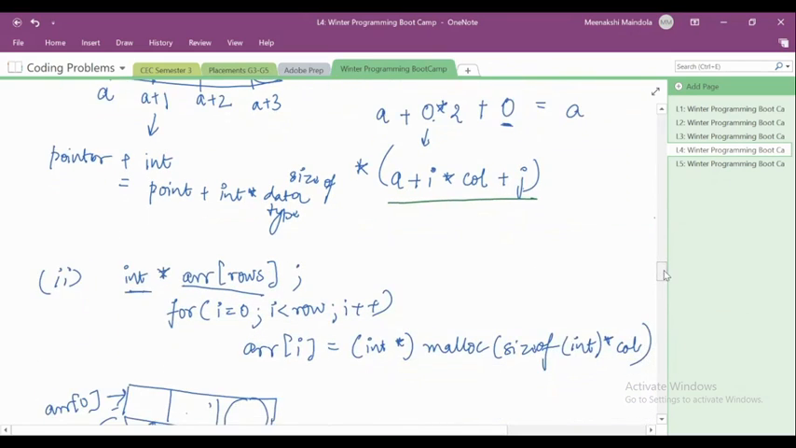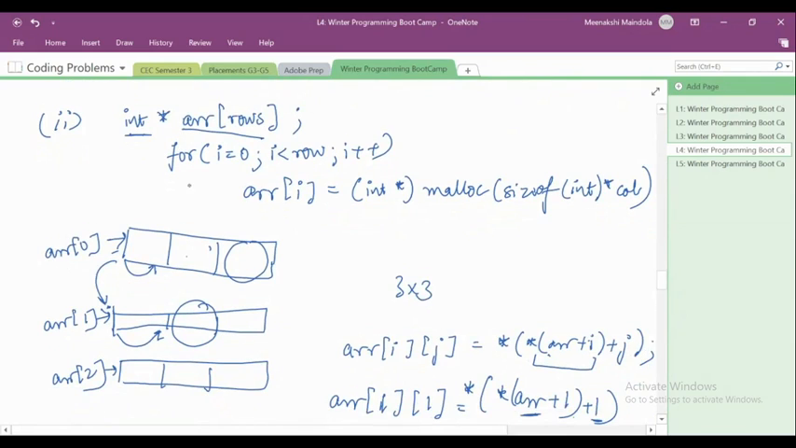Let us now look into the second method. For the second method, we said that this time we are going to have an array of pointers. So I want to allocate memory for a 3 cross 3 matrix, for example. The first 3, which is the total number of rows, is going to store the address of a one-dimensional array whose size is equivalent to the number of columns.